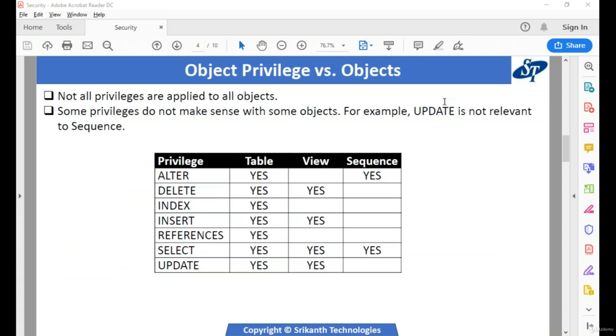But not all privileges are applicable to all objects. As the table here shows, all the privileges are applicable to a table, but only a few are applicable to a view. For example, there is nothing like creating an index on a view or using a view in the context of a foreign key. There is nothing like deleting from a sequence. So the table shows which privileges are applicable to what kind of object.